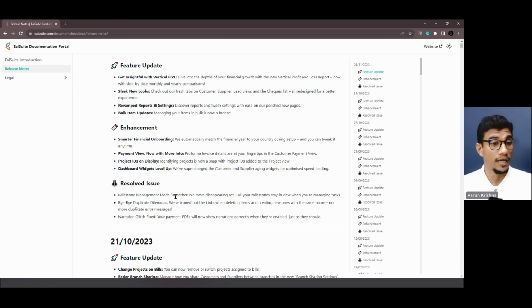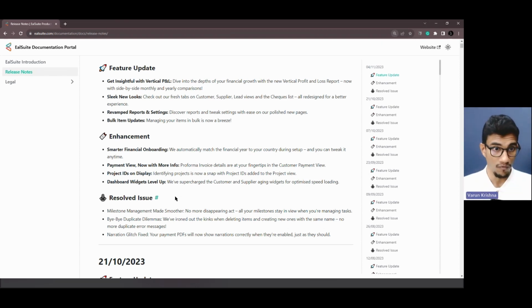Sorry for that. Next, we'll be looking into enhancements, smarter financial onboarding. We automatically match the financial year of your country during the setup itself. You can tweak it at any point of time. Then payment view, now with more info. So with regards to customer payment view, we have added the pro forma invoice details. So in a fingertip, you will be getting a direct reference to that.